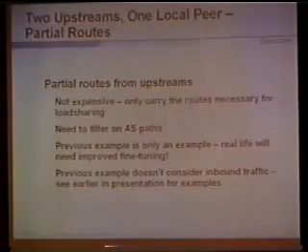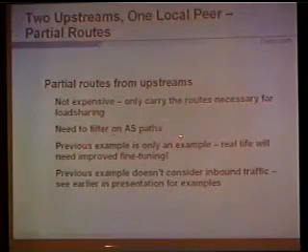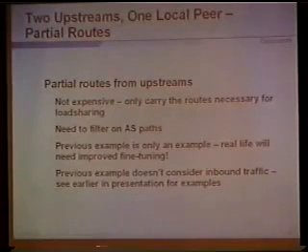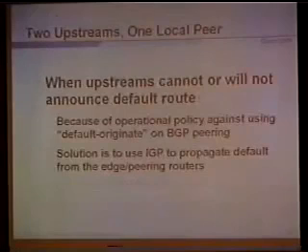Okay, I've said all that. So yeah, partial routes, not expensive. You need to filter on AS paths, but that's all right, no problem. Again, it's only an example. Real life will need a bit of fine-tuning. The example I'll show you at the end has all those.